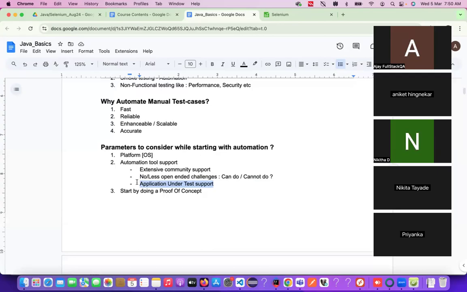We should consider the platform. We should consider the automation tool support while selecting the tool. And also we should think about the application that we are going to test. And when we have all these things sorted out, we should always start by doing some POC, a proof of concept. What is POC? We will build some sample scenario using the tool which we have selected for the application which we are going to test, and see whether this can be achieved through this tool.